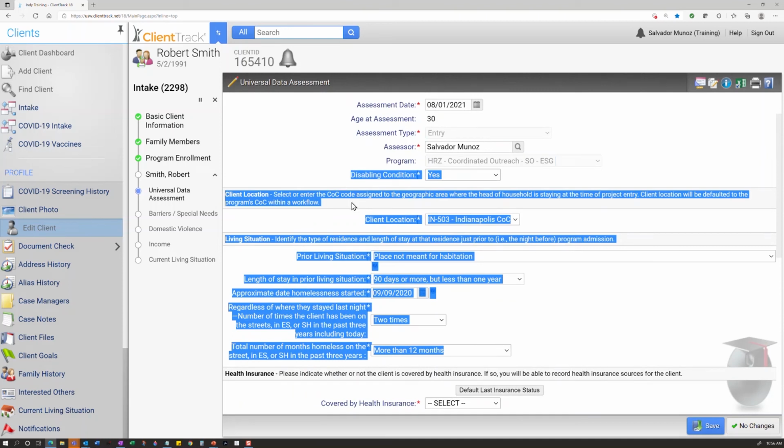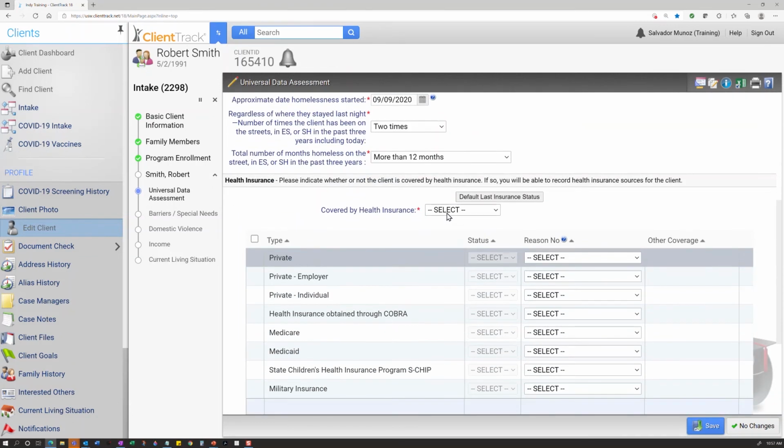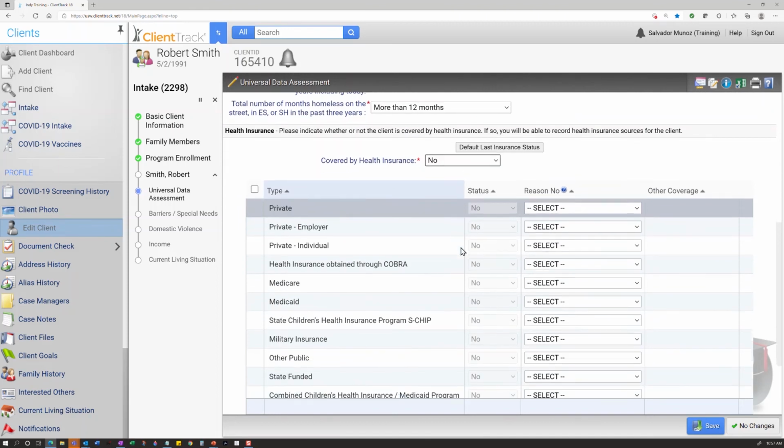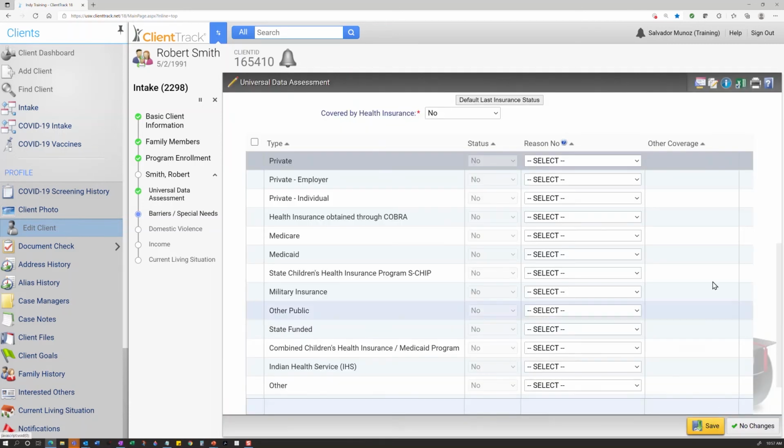So this is a really critical part. I've put a lot of attention to it for a reason. It's how you really help to push your client forward and to give us the best data so that we know where to match them to and so that we can open them up for different services potentially. So it's just something to keep in mind and put particular importance to. So now we move over to covered by health insurance, and I'm going to say no for this for now. We'll click on save.